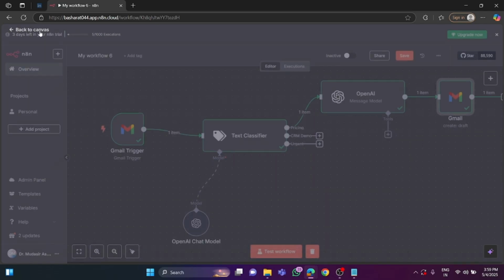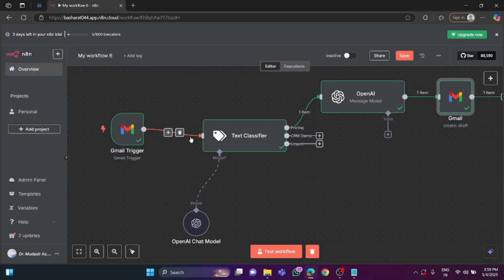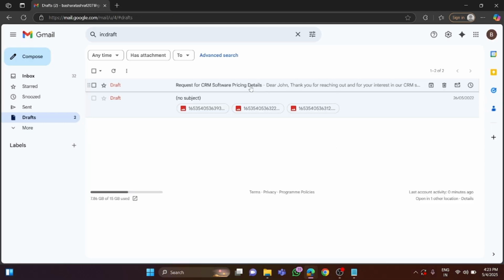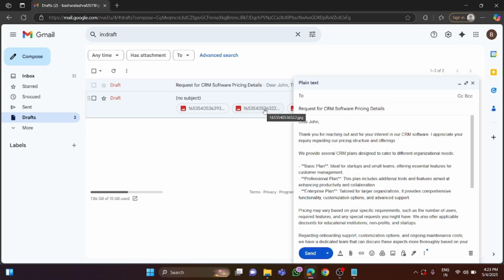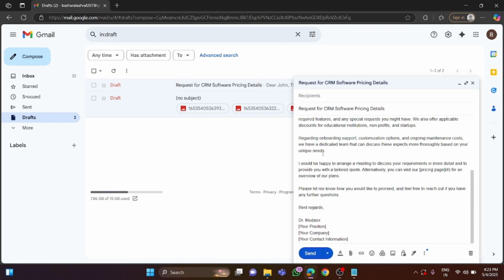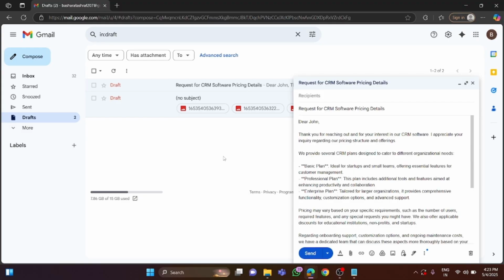So let me go back to our canvas. Now let me check my inbox to confirm it. Okay, so let me go to my email and check the same thing. You can see that it has successfully created a draft for us, and you can review this draft before sending it to the client or customer. Now let's go back to our workflow.